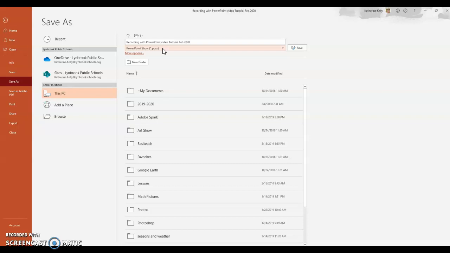Typically, when you open up a PowerPoint from the beginning, it's in your editing mode where you can add different slides and you can navigate between them. This way, it just plays it right as a movie.